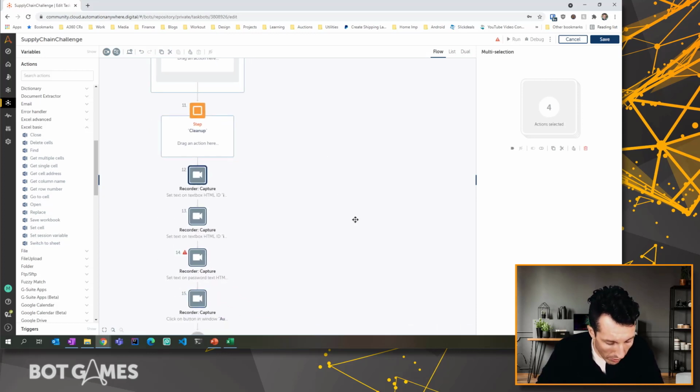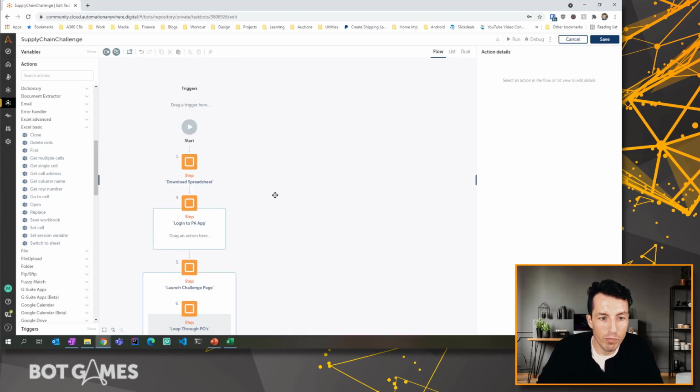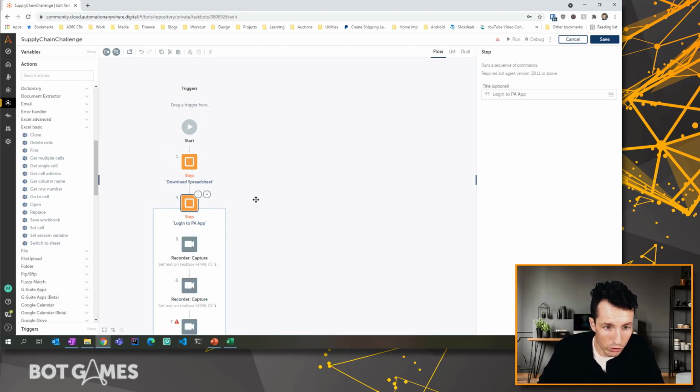With those highlighted, I'm going to Control X to cut. And I'm going to move back up here to my login to PA app. And I'm going to paste those right in there.